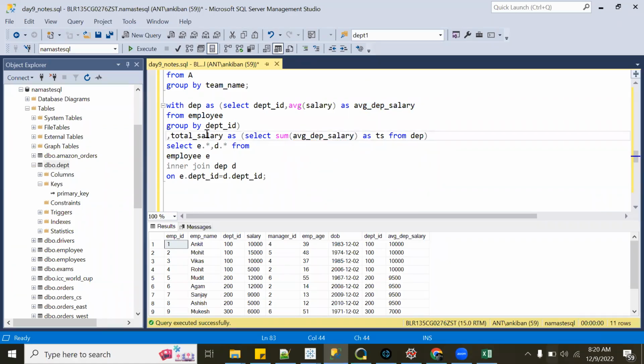But you cannot use this CTE here because it is in order. So DEP you can use here, which is fine. And you can write as many as you want. There is no limitation. You can write one more CTE here.